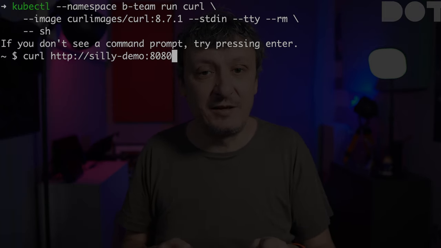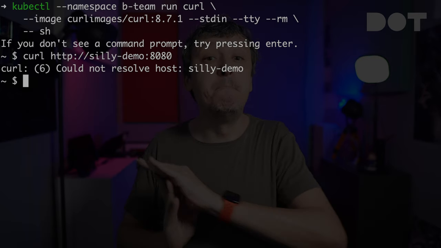Now, let's try to do the same, but for a different namespace. So, start a pod with a container based on the CURL image and send the request to silly demo. That failed miserably. Here's the thing. A service or any other resource type must have a unique name within a namespace. We cannot have 2 silly demo services in the same namespace. What we can have are 2 silly demo services in different namespaces. So Kubernetes assumes that if we reference a service with only its name, that service is in the same namespace as the pod trying to communicate with it.